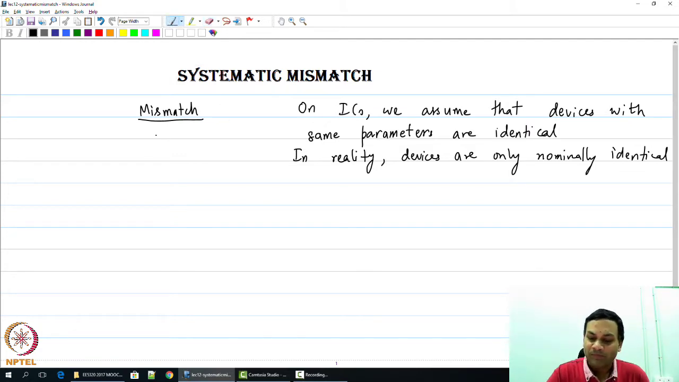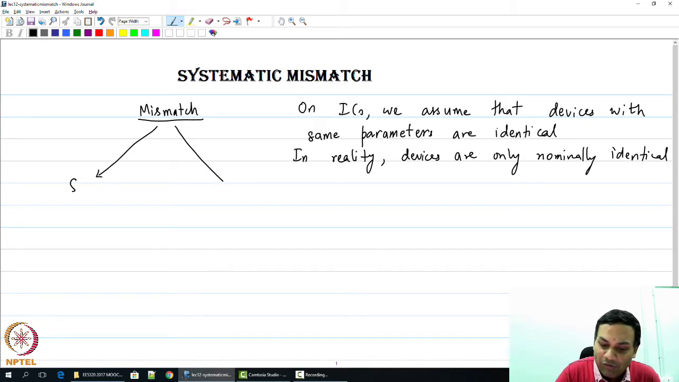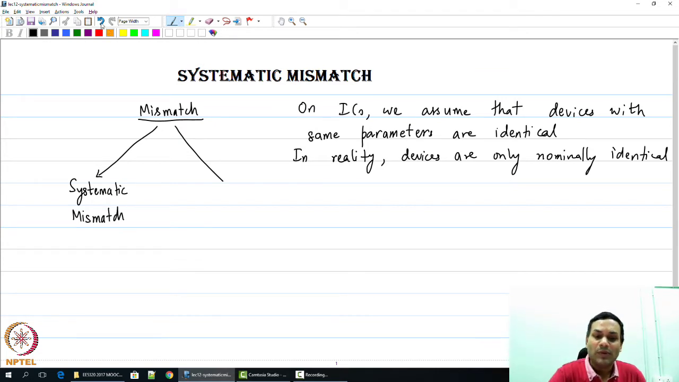So therefore, we now identify two sources of mismatch. The first type of mismatch is what is called systematic mismatch. This is the type of mismatch that we will study in this class. And in the next class, we will study the other type of mismatch, which is called random mismatch.